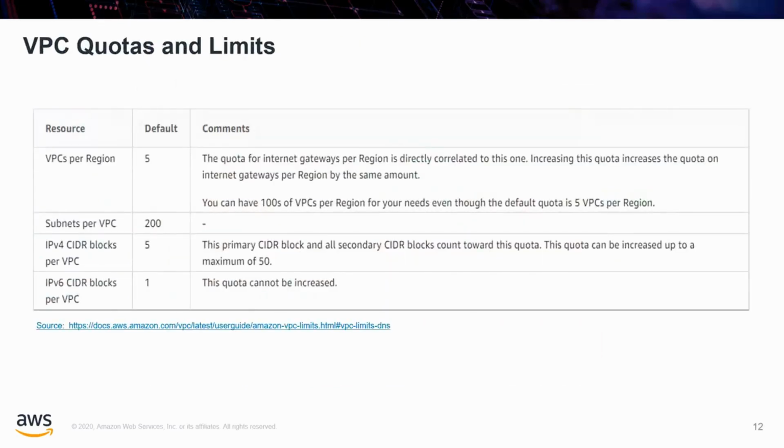When you create an account, you get some quotas and limits. So you can create 5 VPCs per region. You can create up to 200 subnets per VPC. You can create 5 CIDR blocks and a maximum of 50. These are some quotas and limits that I picked up from the AWS website. What is interesting though is some of these are soft limits. So if you need more, you can always provision more.